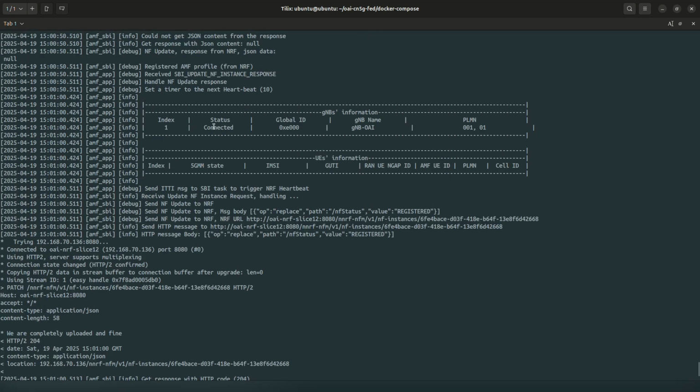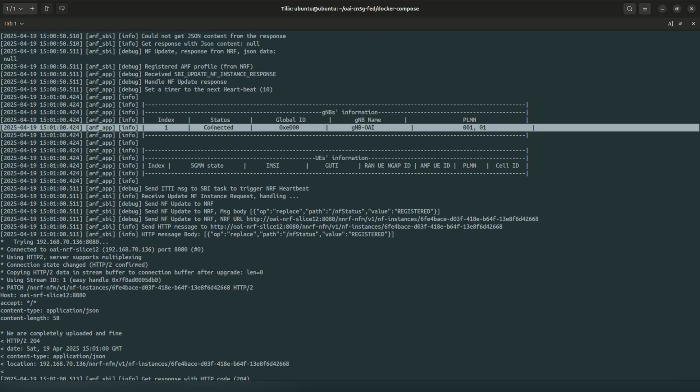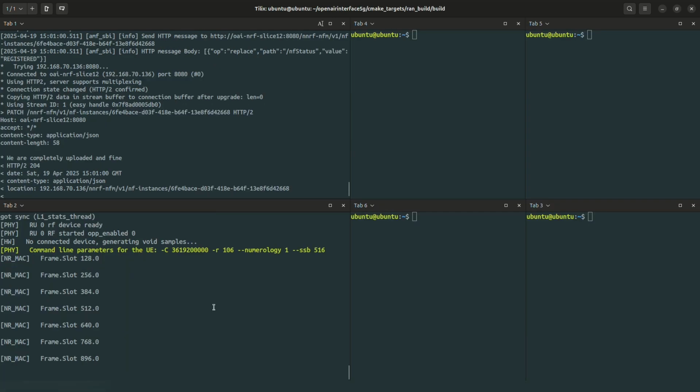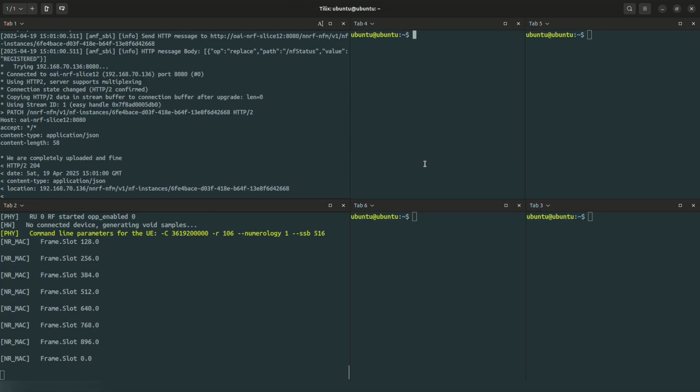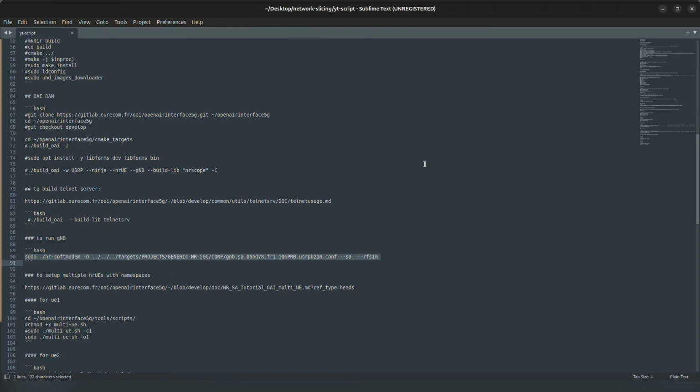So here you can see one gNB is up. Our gNB is finally connected with the AMF. Let's test for our UEs.